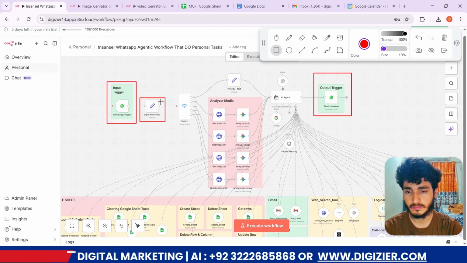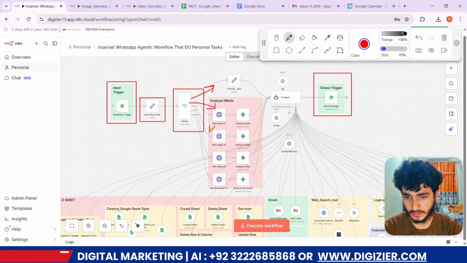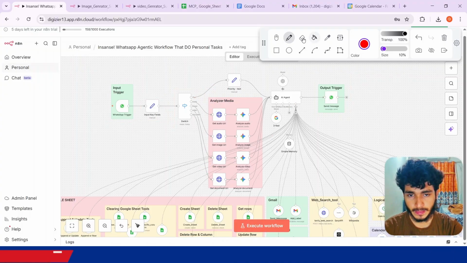I just store them in the key fields of the added key data node, and here I use a switch node. So when a user sends a text message, the field passes out from here. When a user sends an audio message, it passes out from here; the image passes out from here, the video passes out from here, and similarly the document passes out from here.